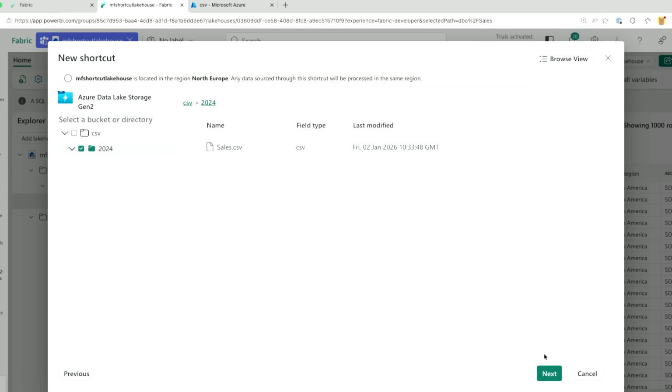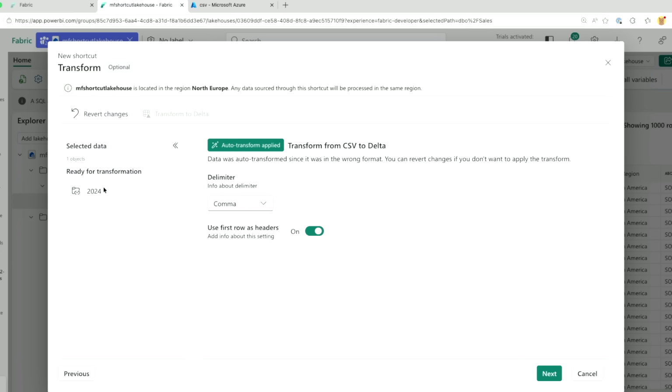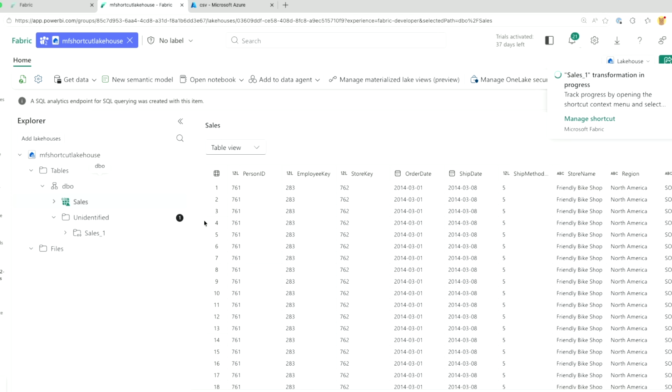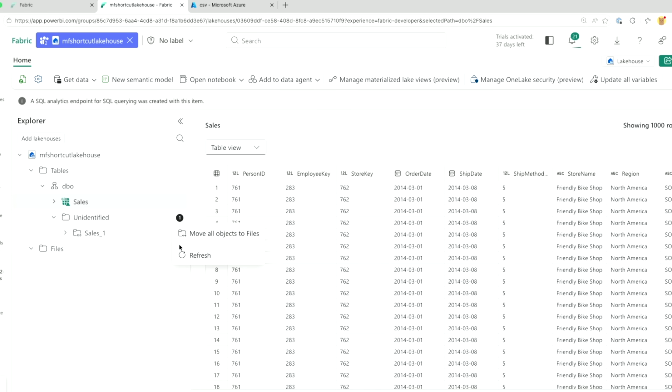and hit next, and then we can again select whether there's an auto transformation or not. The auto transformation is in this case automatically applied because we replicate that, we shortcut that to the tables folder. We can rename the table here, so we will do that and rename it to the sales table, because the CSV will be converted, as we have seen before, in place in the Delta format. And this is important because then the folder name essentially becomes the table name. So because we have already a sales table here, this is sales_1, well, that's fine.